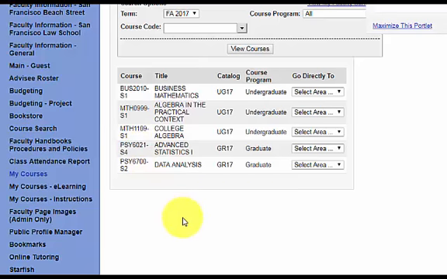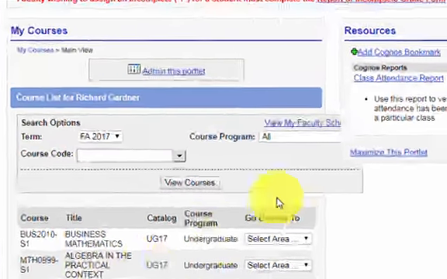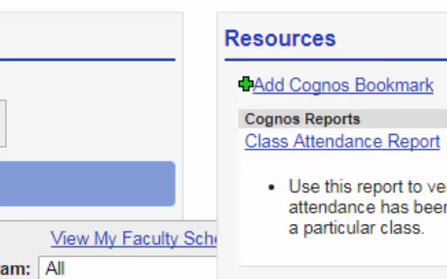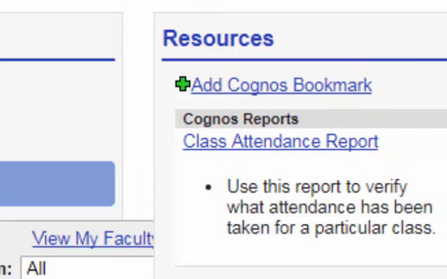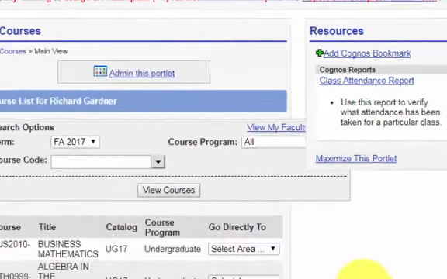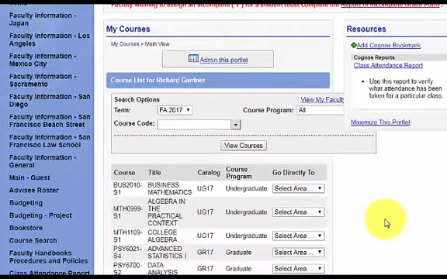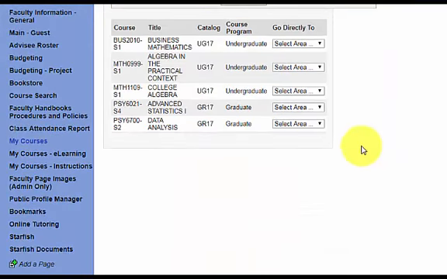So where I am now, this is what we call a portlet. And it has the class attendance report link right here. Let me squeeze this in for you a little bit. So if you want to go back and check previous attendances, you can go here, but you're in the portlet. Let me show you if you're taking roll. Let me go ahead and pretend to take roll here.